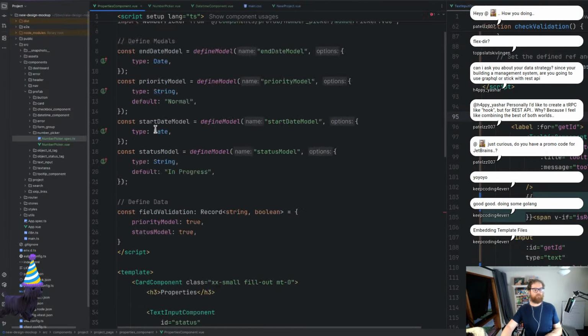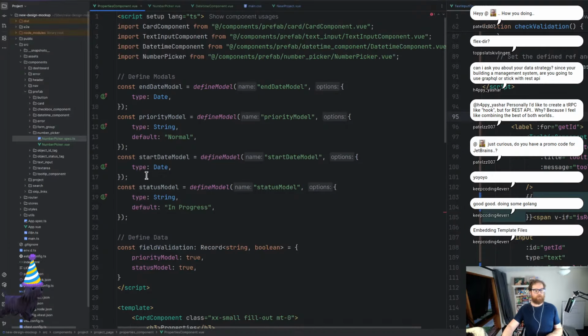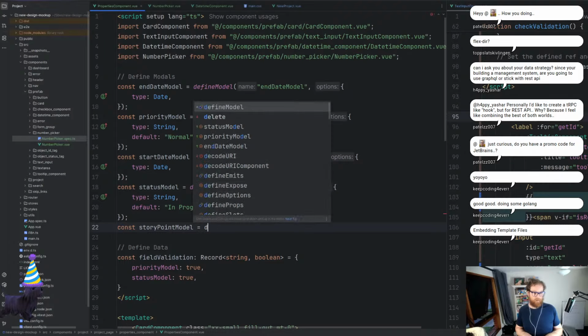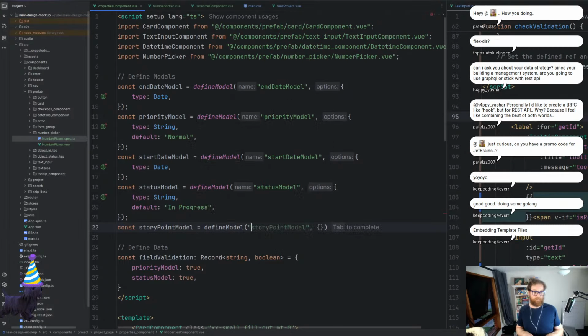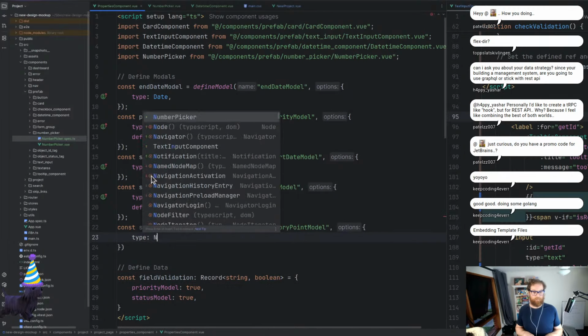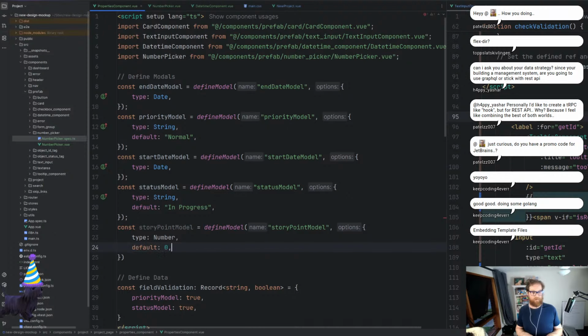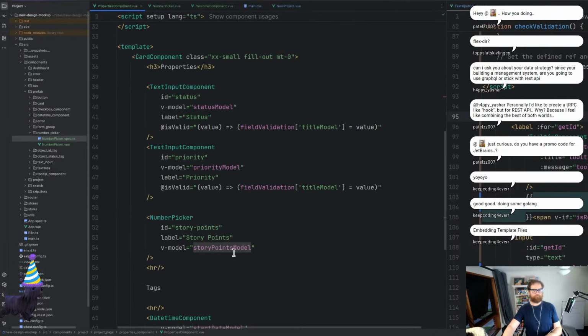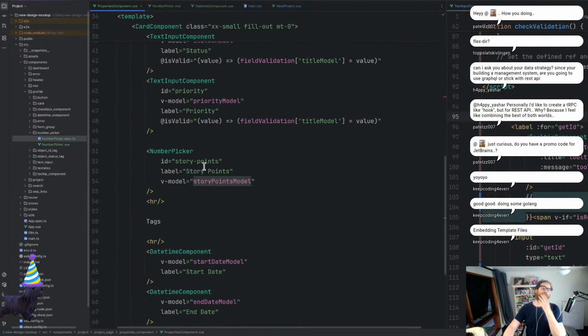It's done. We'll just create that right now. And actually, it's after all that. So const story point model equals define model story point model. This will be type number. Default is just going to be 0. By default, yeah. That should be story points model. So yeah, we've got that at the moment.